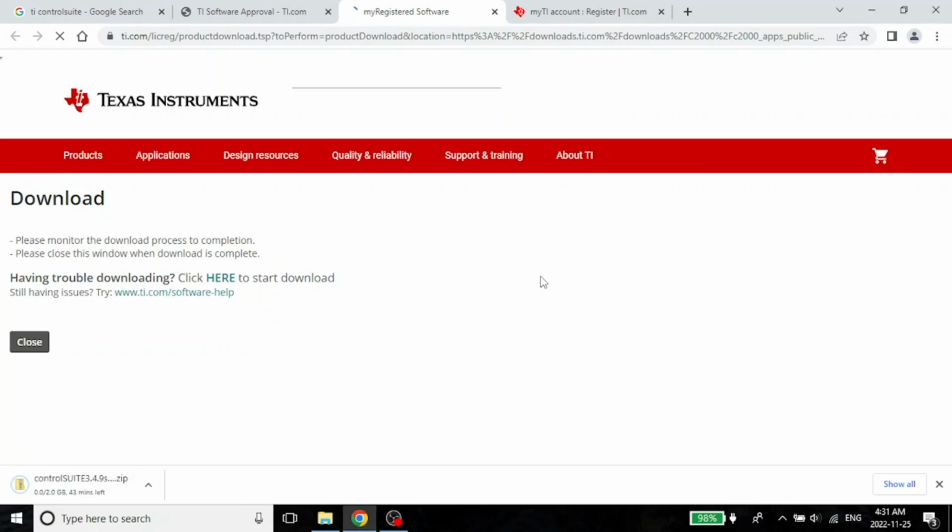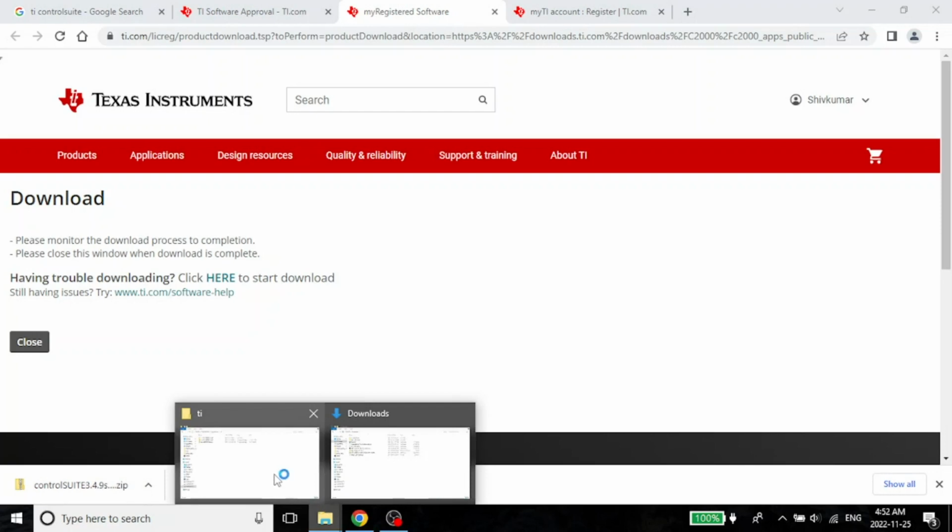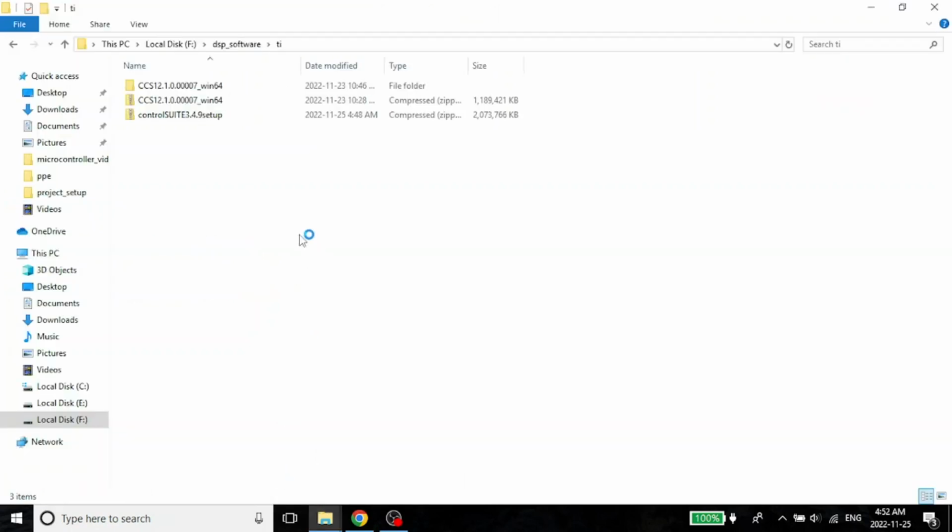So again, this is a very large file. Look at it, it is a 2GB file. So I will once again pause the video and come back when it is done. The download is finally complete. And as usual, on my computer, downloads usually go into the downloads folder in the C drive.